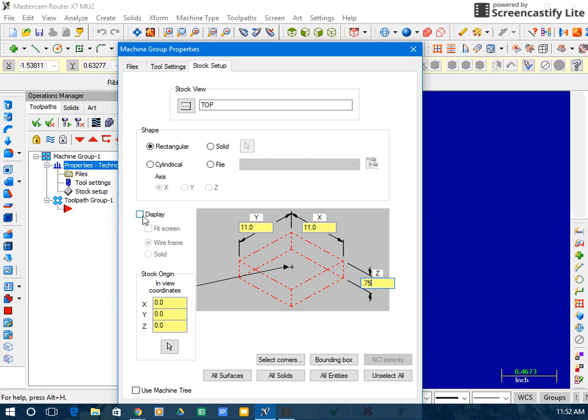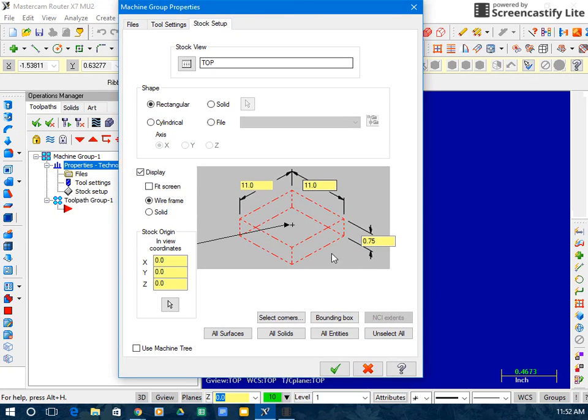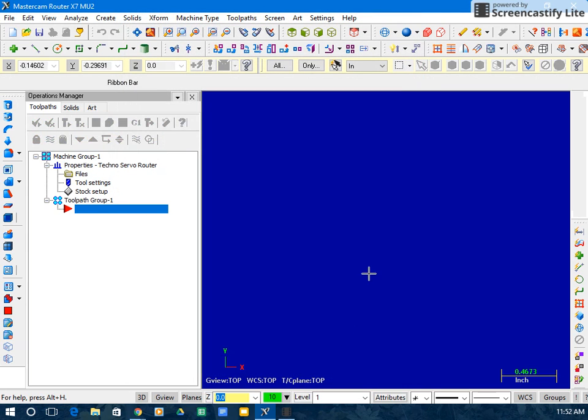If I want to see my stock on my screen, I hit display here, and then okay. And then on here, F9 is my Cartesian coordinate plane. Now that I've picked my tool, set up the piece of wood that I'm going to be working in, my next step is create my geometry.